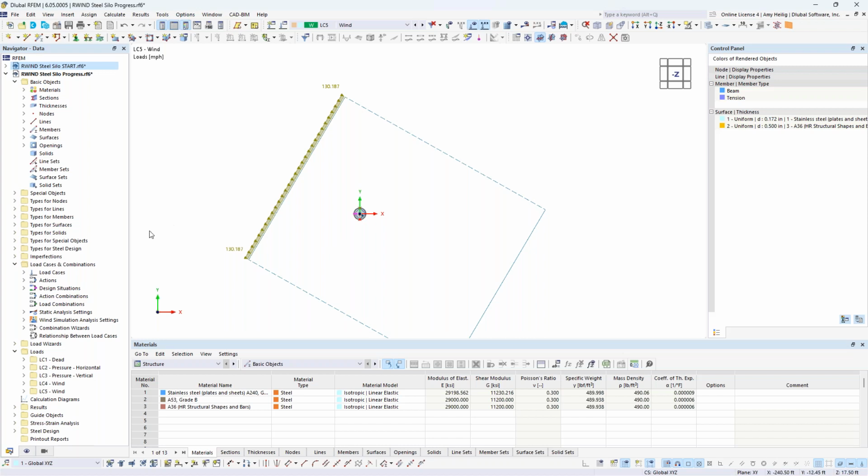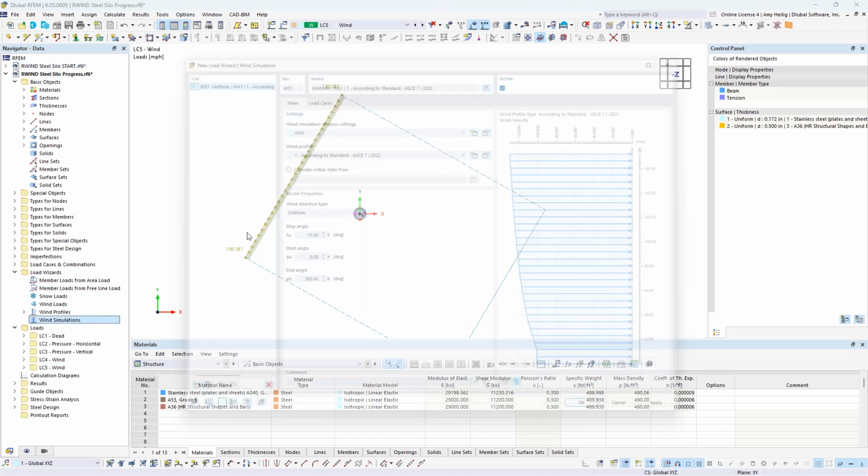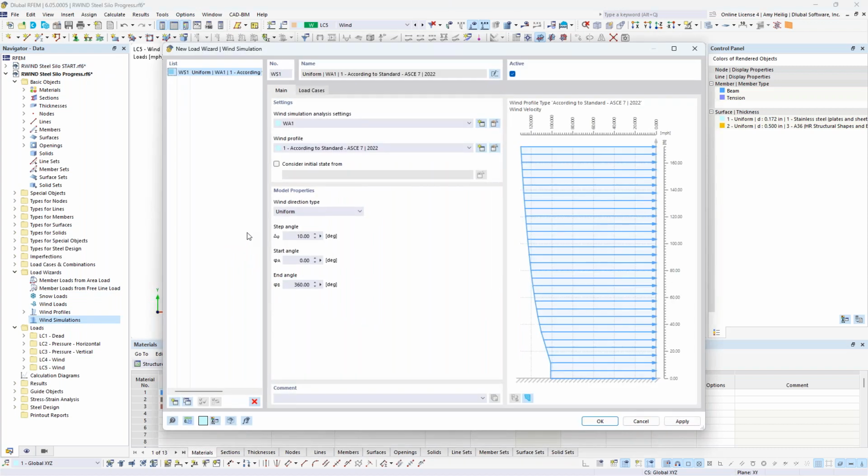However, I want to show you a user-friendly option here for this load case generation, and it's available in our navigator under the Data tab under Load Wizards, and we have here wind simulations. So this will actually generate those load cases automatically based on a specific step angle. So I'm going to set this to 30 degrees, and I would like the program to create these load cases from 0 degrees to 180 degrees.